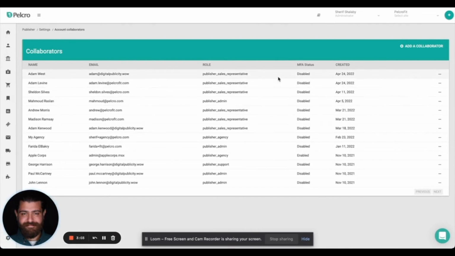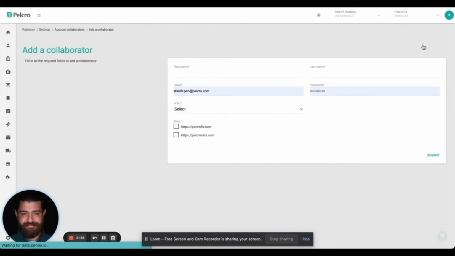So let's go ahead and create a new collaborator. From the top right corner of your collaborator list, click Add a Collaborator, and then fill in the required details of your new collaborator. So once you fill in the first name, last name, email, and password, the next step is to select the available roles on the role list.